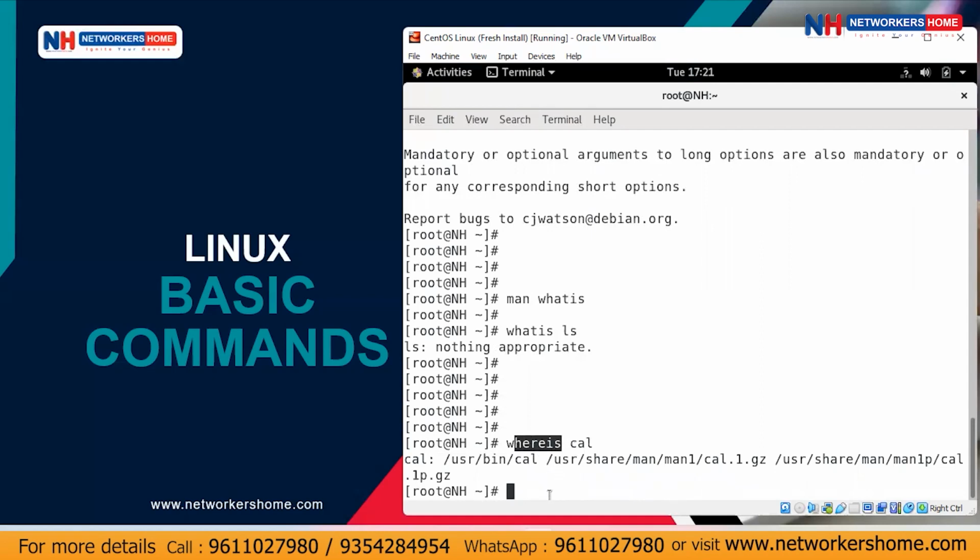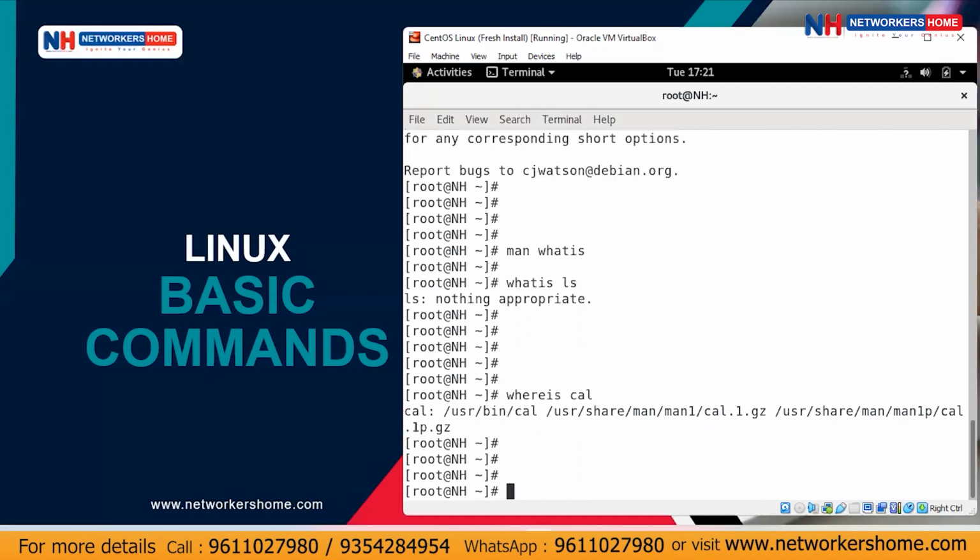Next, let's say you want to know in which particular directory you are working right now. The command is pwd. pwd is going to print the present working directory, meaning the directory you are currently working on. It is going to print that particular information.